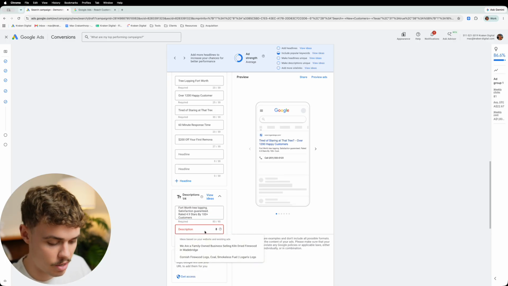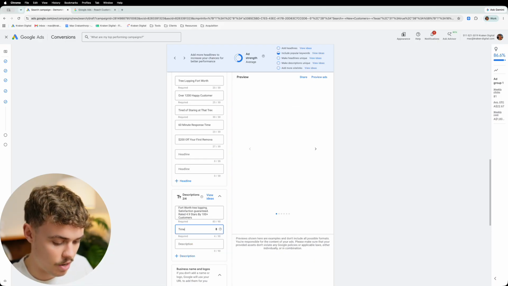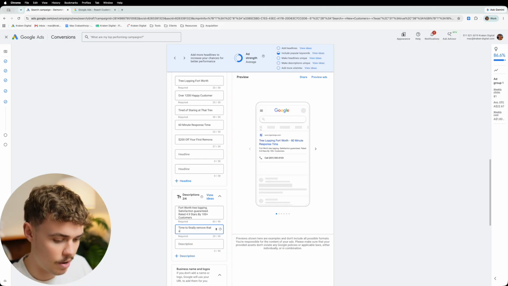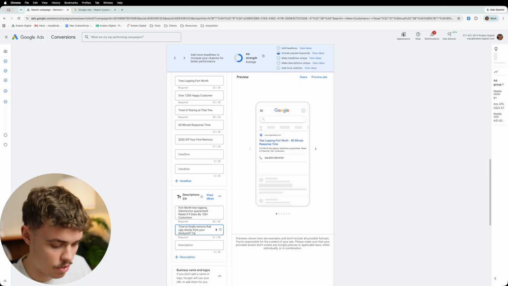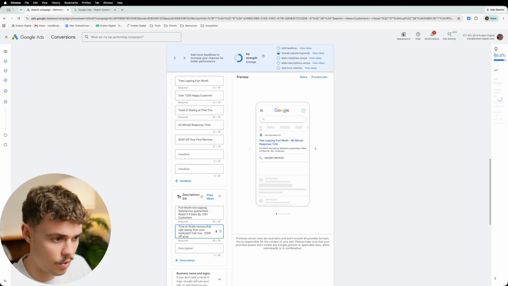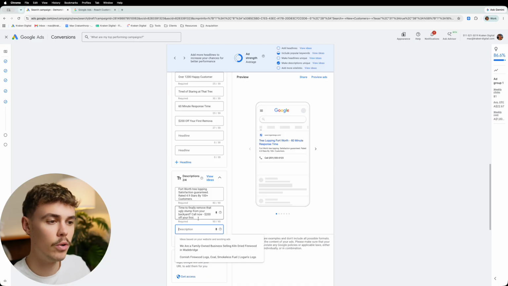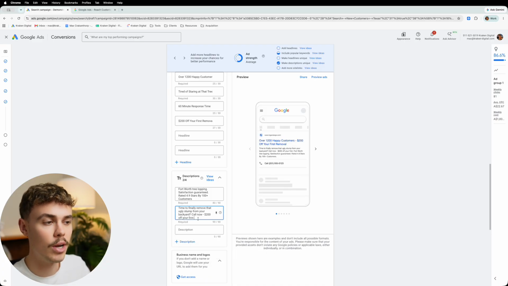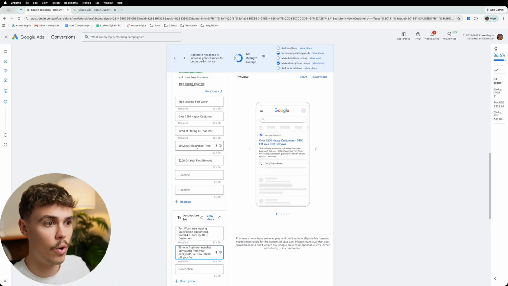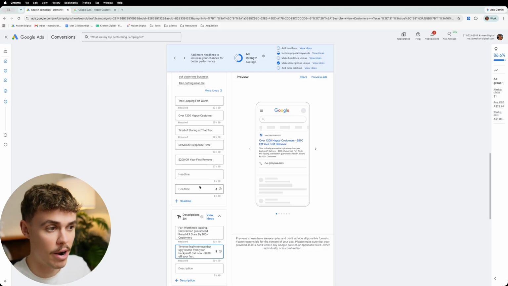And then we'll go another maybe emotional one. So, time to finally remove that ugly stump from your backyard. Call now, $200 off your first. There we go. 2 descriptions. You can put in more if you like. Again, just make sure to include emotion, include trust, include discounts and offers, and include any other good features about your brand that you want to highlight.